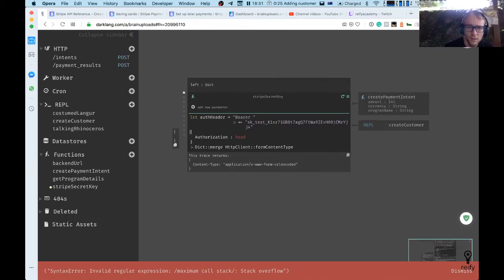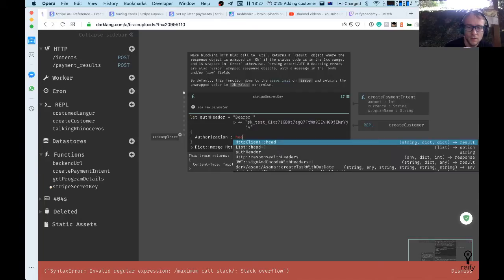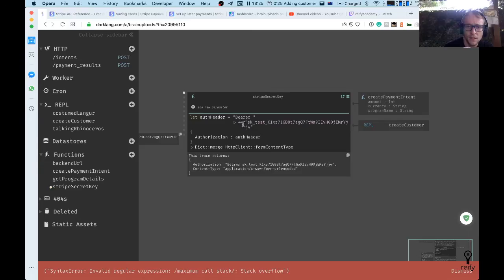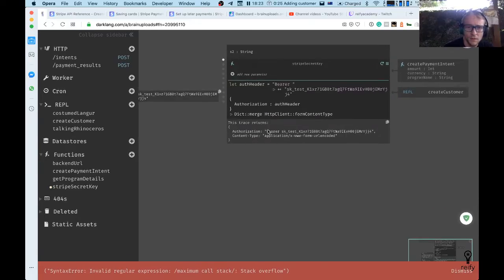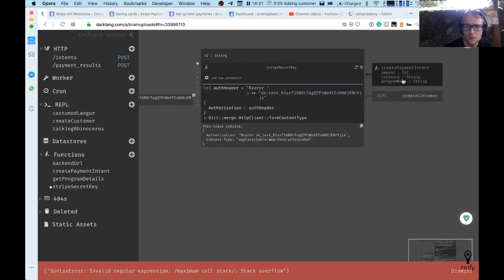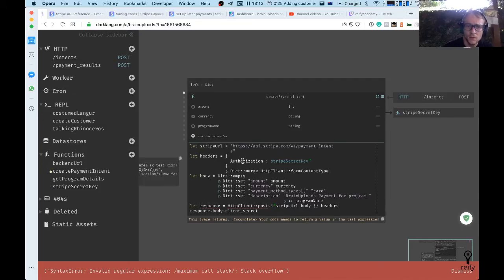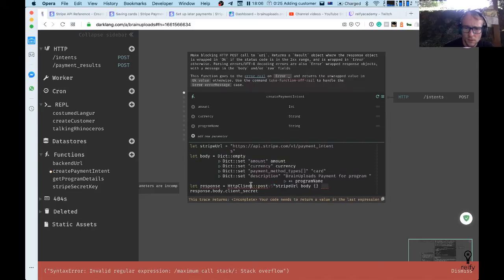Okay, and now we have this, I don't know what to call this. This is basically what we return. So this is our auth header, and we're just merging it with this, and the trace return authorization of the content type. So now we can call the Stripe headers, and we need to make sure that whenever we use the headers, we just put the Stripe headers instead.